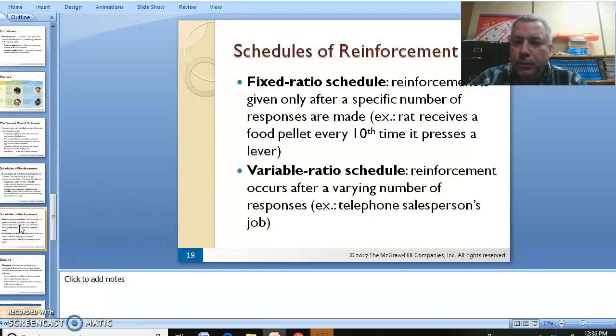Fixed interval is the amount of time that has passed. Seconds, weeks, months, days, years. I get paid once a month on the 15th. That is a fixed interval schedule. Once a month, month being the big word. It's every time at the same time of the month. So it's a fixed interval schedule.